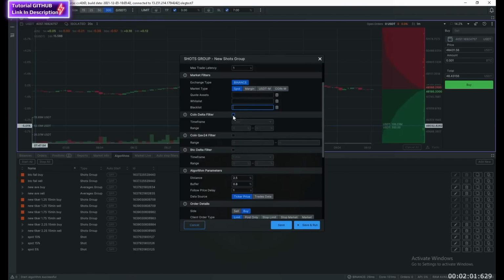Coin Delta Filter. This parameter allows you to set the minimum and maximum delta based on the selected interval in the time frame parameter. In case the volatility of the selected pairs is less or more than the value set in this field, the algorithm will not work and orders will not be placed.